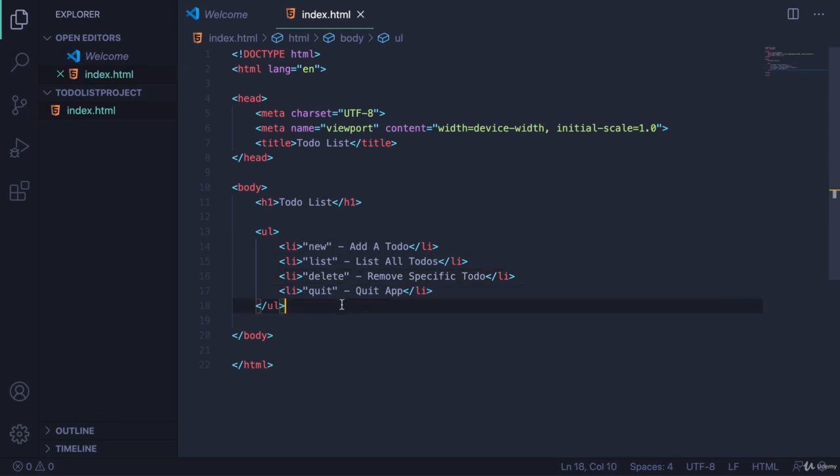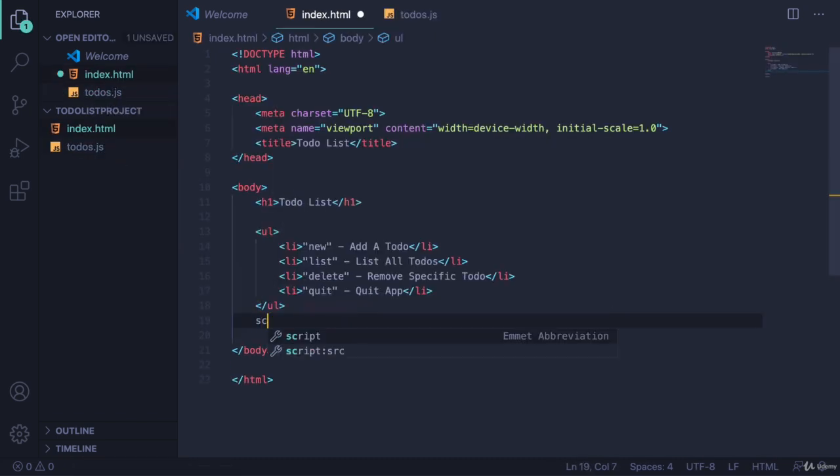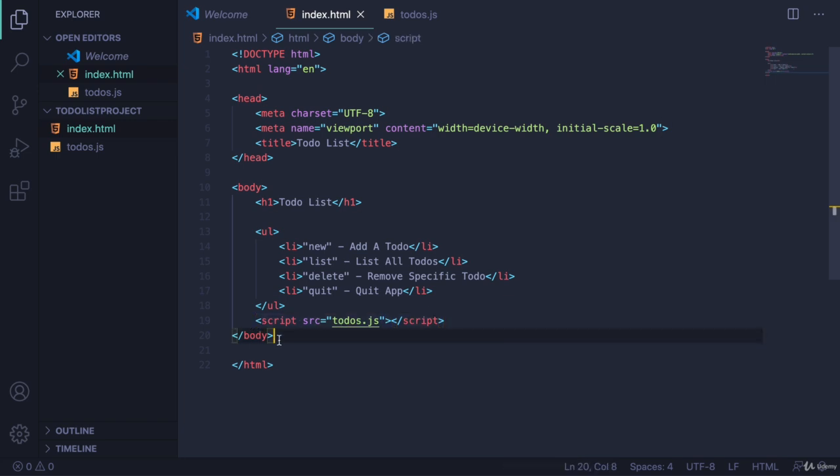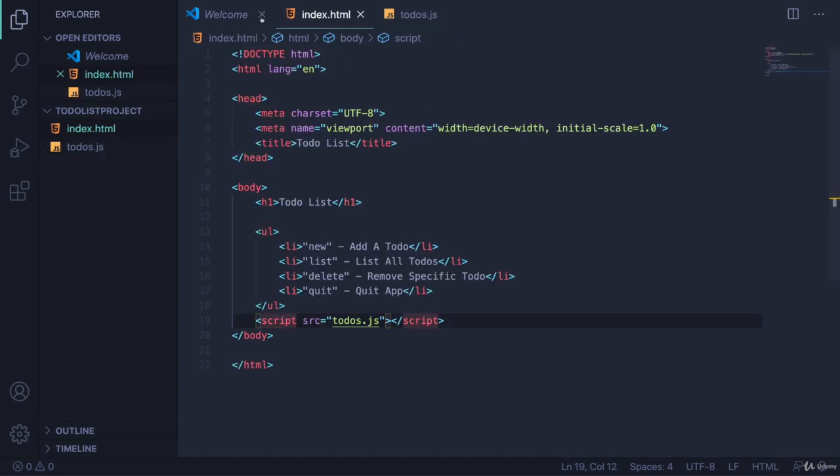So I've got that done. Now I'm going to make a file. I'll call this maybe todos.js, and I'll include a script, and I'm going to do source equals todos.js. Okay, there we are. So this should include my script. Let's make sure it works. If I put maybe an alert in here, I always just like to test out that connection.